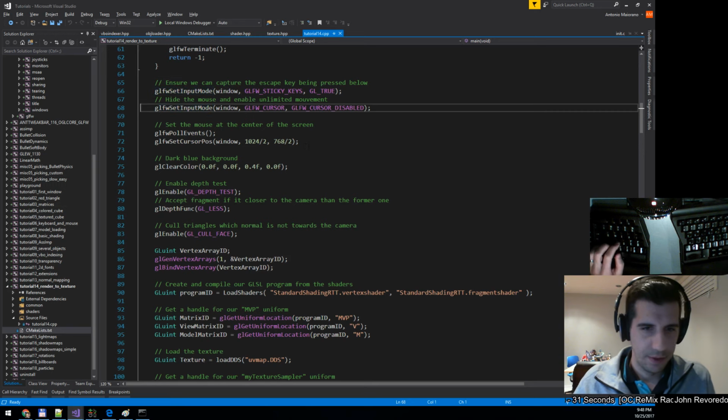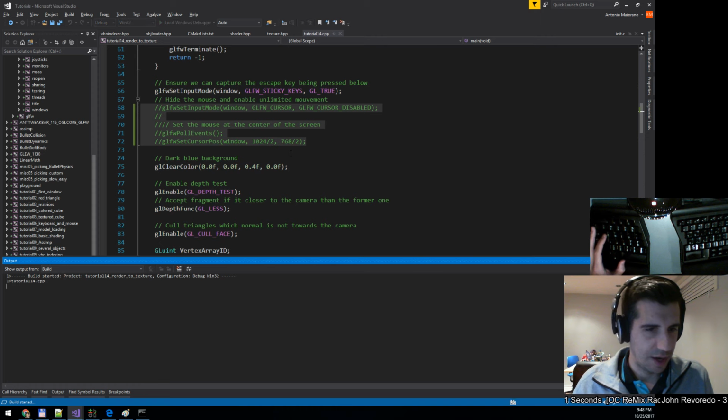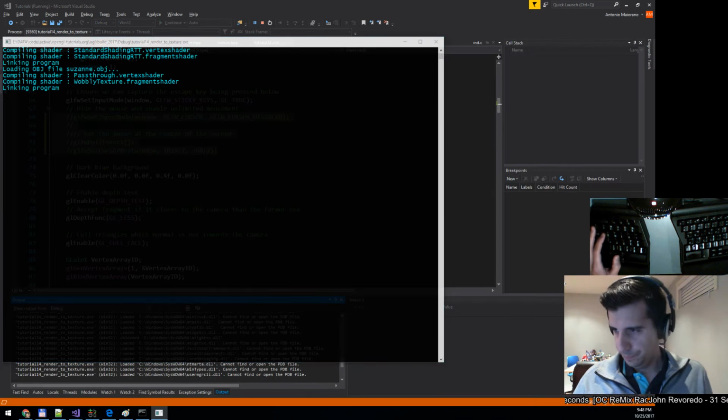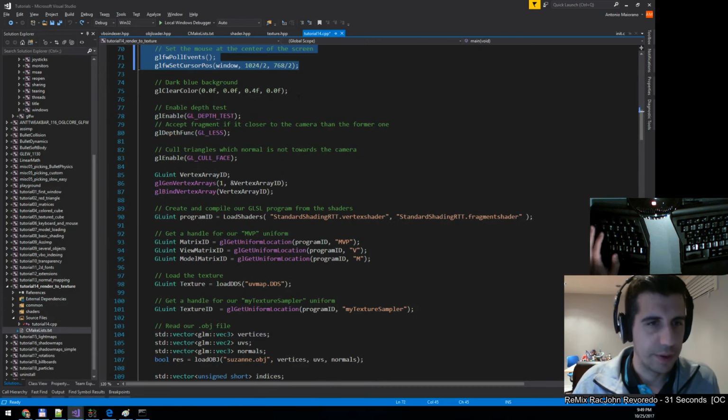I wonder if I pick this out. This is all the stuff that has to do with hiding the mouse and stuff. I wonder how it works if I undo this code. Not working much better. Okay, anyway.